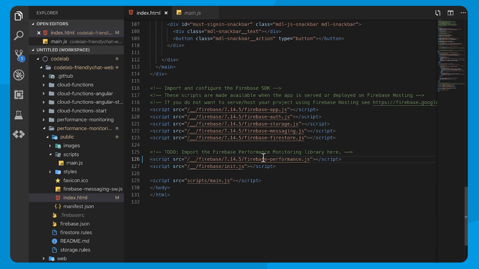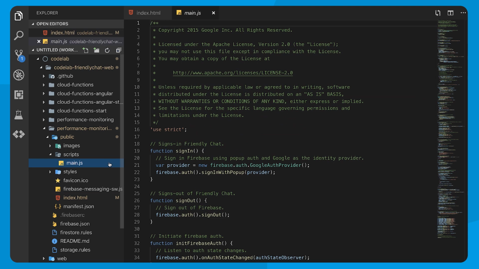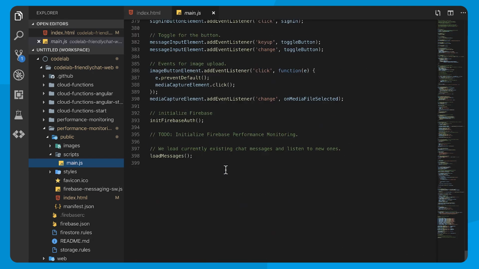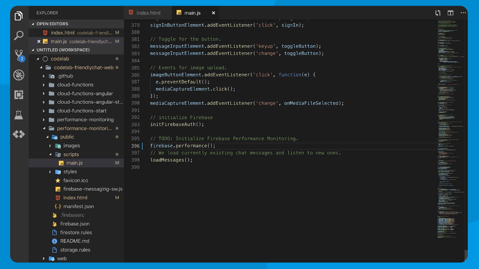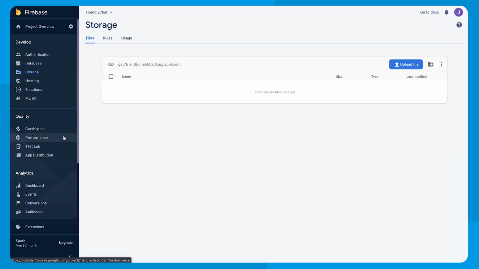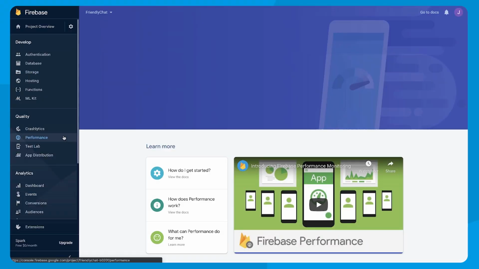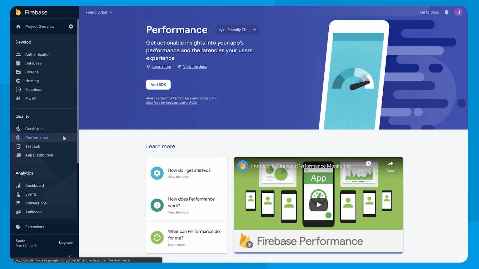Now, let's go to the scripts/main.js file. We are going to initialize performance by adding this line. Again, you can search for TODO to quickly find the code location. And that's all we need to do to set up Performance Monitoring. After we deploy our app to Firebase hosting, Performance Monitoring will start collecting performance metrics right away.